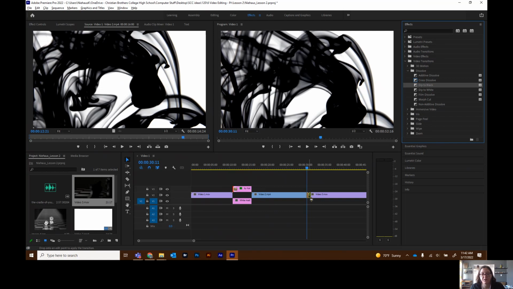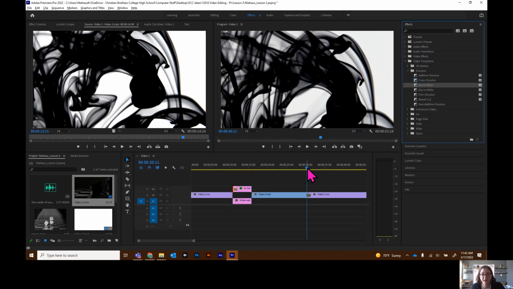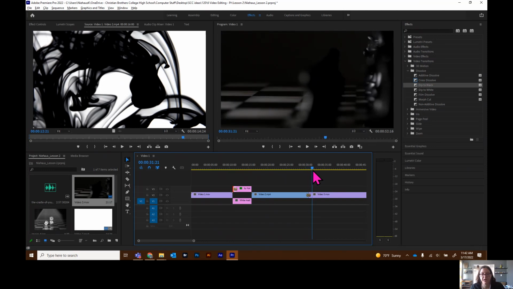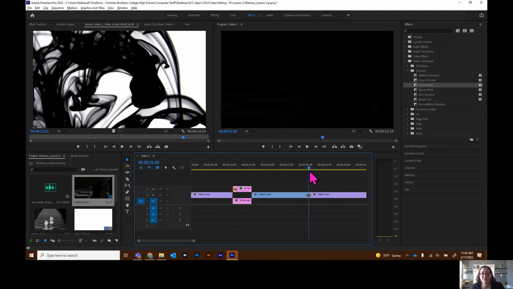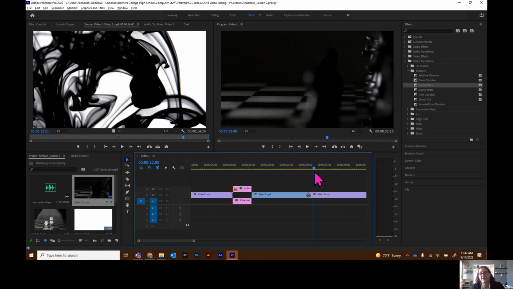Now you'll see my icon shows a box going on both sides. That's because it's going to go from one and then go into black and then back into the other one. So it's going to give it a little bit of that transition where it fades out to black and kind of comes over.